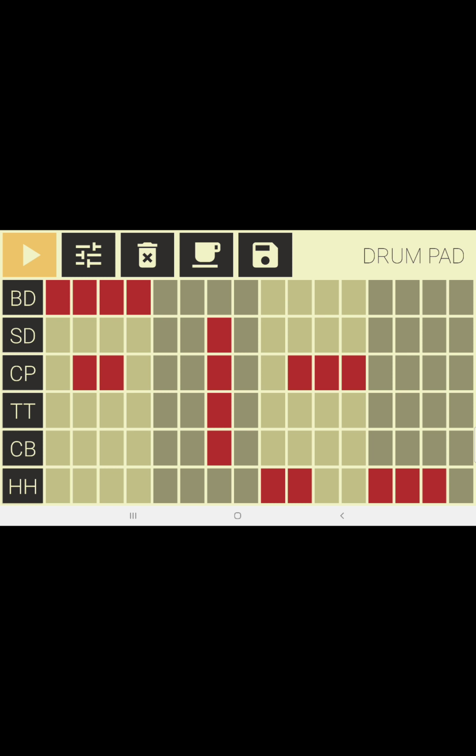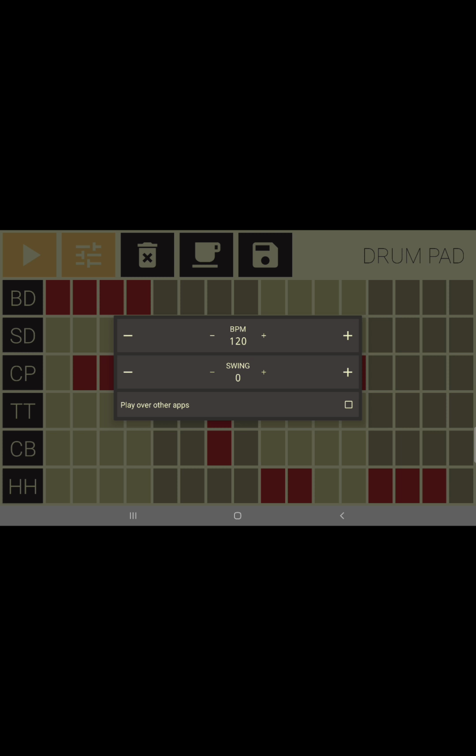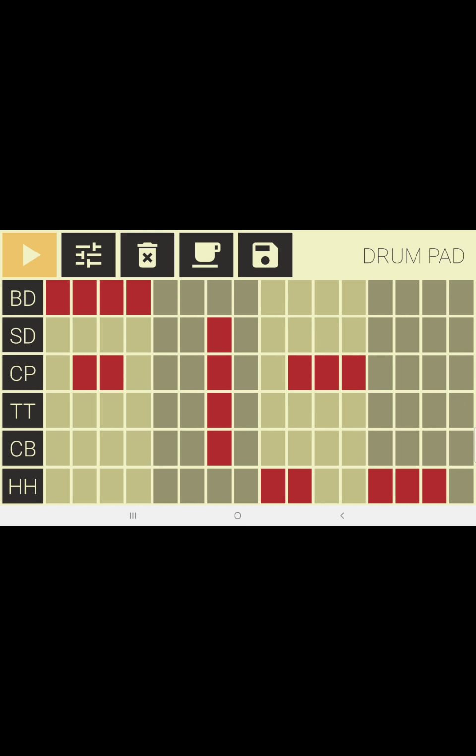Yeah, that's pretty good. So now I'm going to customize the beats per minute. I'm going to reduce it to 100. Yeah. Or I can even increase it further. Yeah. Okay. Now save that.